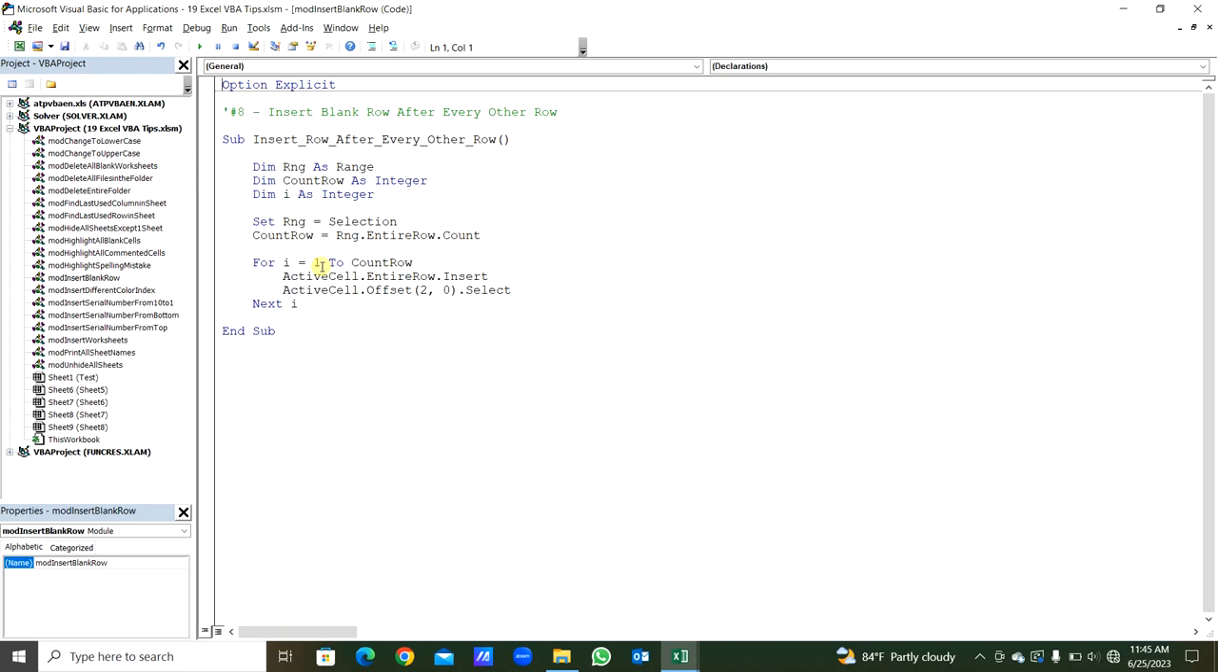Next, the module insert blank row. We are going to insert a blank row between each row. So declaring the variable range as range, count row as integer, we are going to count the rows, then i as integer. Then we will set that range is equal to selection. So what is the selection? That will be the range. Then we are saying count row equals range dot entire row dot count. We will count the entire row.